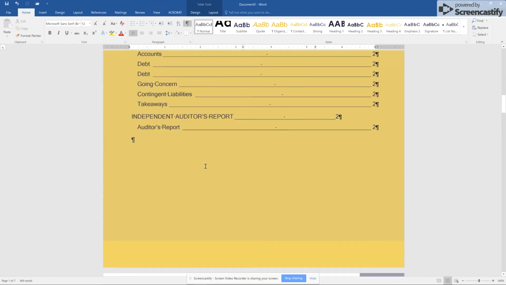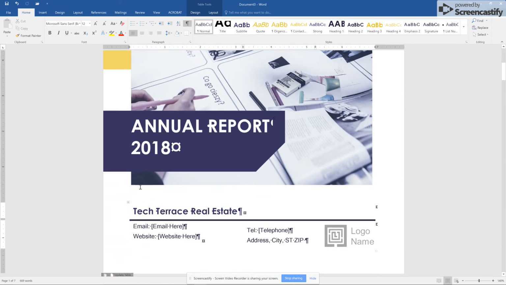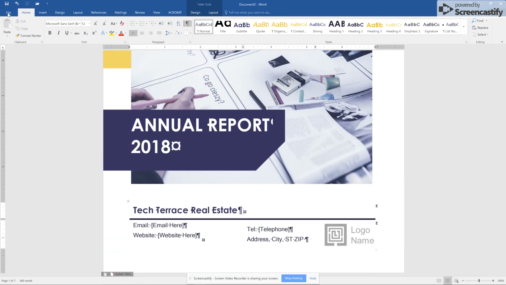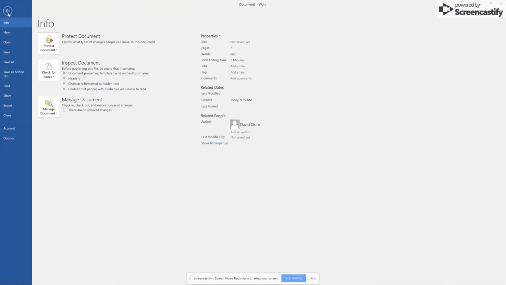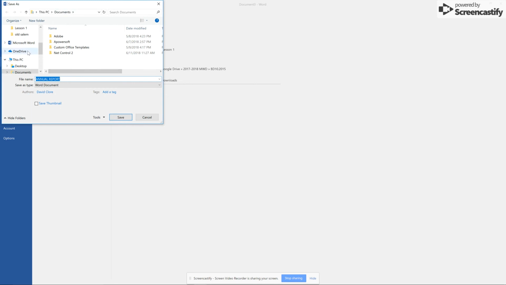So what we'll do, we're going to save it. So we put our company name in here. We're going to go File, Save As. We're going to save it in that same folder, your student folder if you're in my class. Annual report. We're going to leave the name.